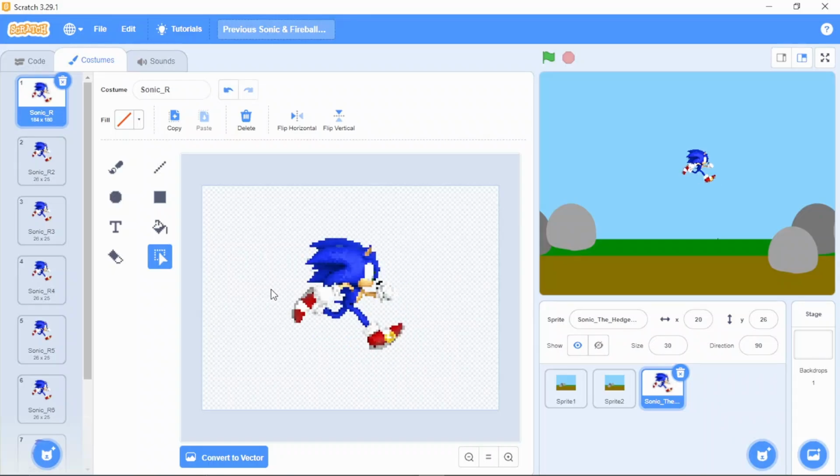For this first costume, we shall make Sonic stand straight on his feet by using these tools over here. So we'll edit each costume by highlighting the part we want, copying and pasting it where we need it, and then we can also rotate it to fit perfectly where we want it.